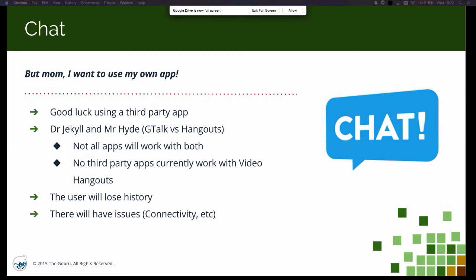I mean, heck, I had one that would not keep me logged in. It's just a glitch in the app. It has nothing to do with Google. It's just glitchy. But those are the kind of things you're going to run across. So I would definitely suggest chat not being an option for something like that.